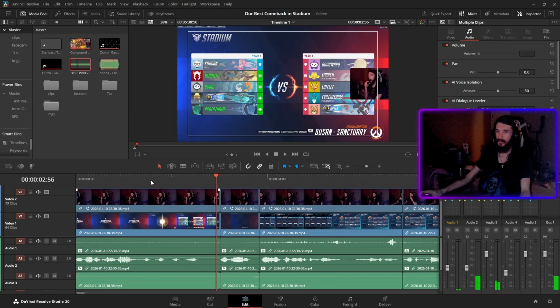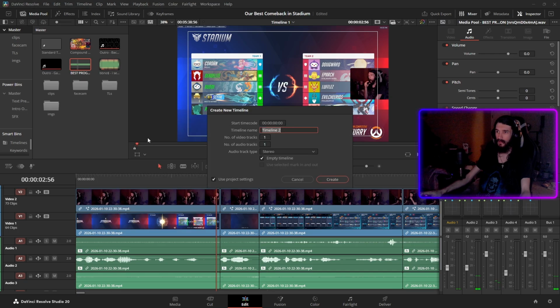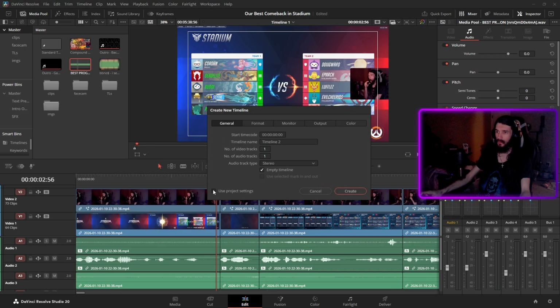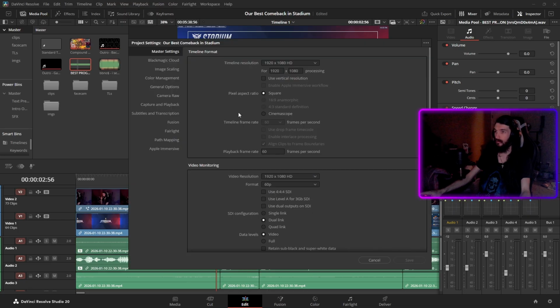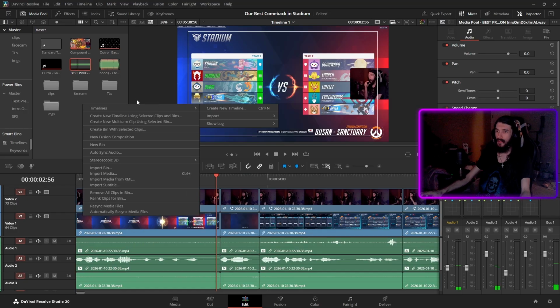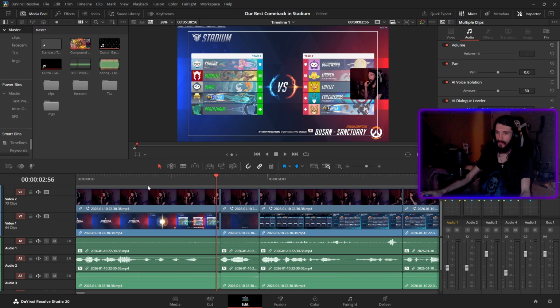If you did mess up, you can always make a new timeline. You can uncheck that if you need to and go to format and select your frame rate. You actually can't select it after you've started. You can make a new timeline and do all that, and then you can just Control A, copy, and paste all of your clips into the new timeline.